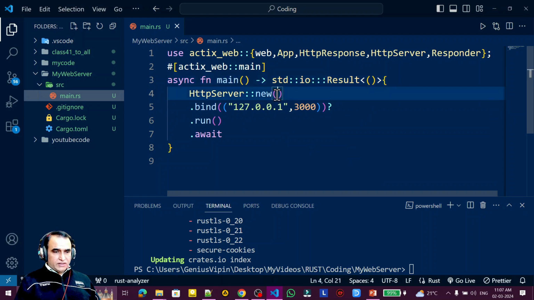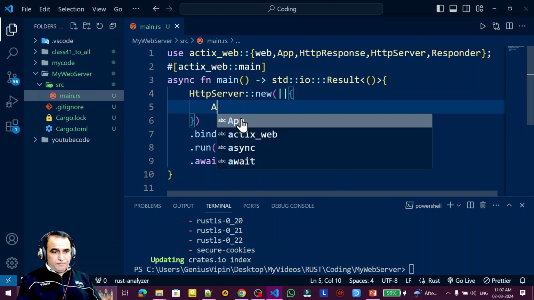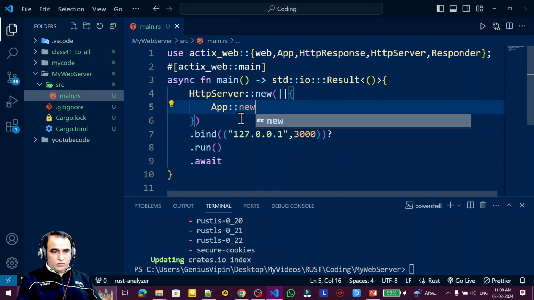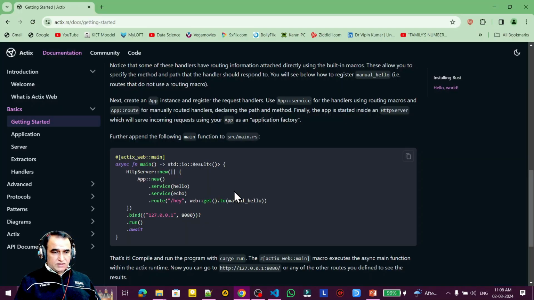Now under this new function we should use a closure. So this closure is like this, we have to use the closure format. Under a closure we need App, and under this we need to create a new service like this. Remember that this is the App that we have to return here, and we are creating a new one, and from this App we have to add the services and routes.